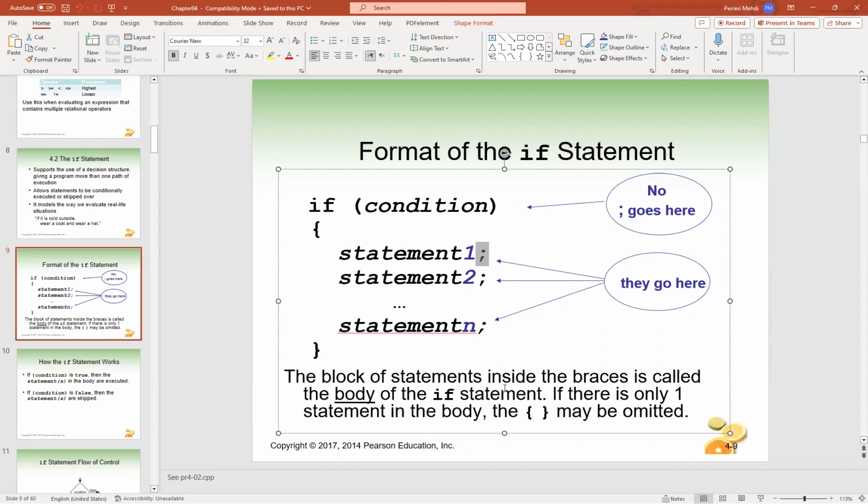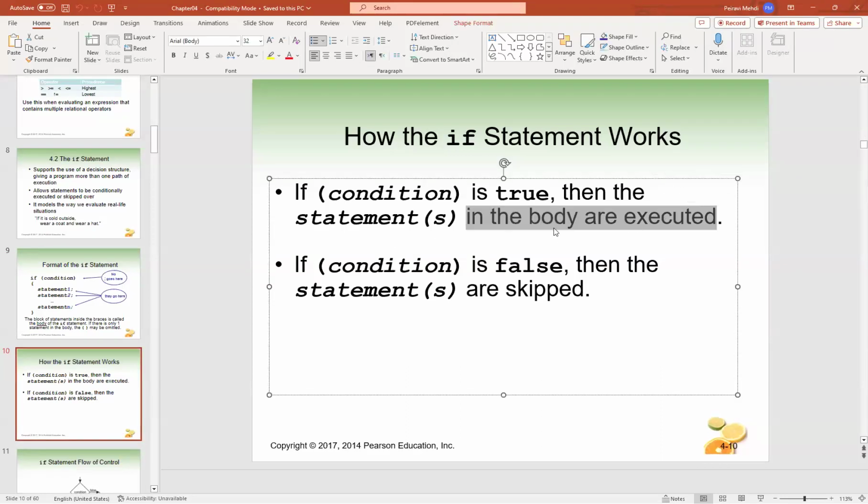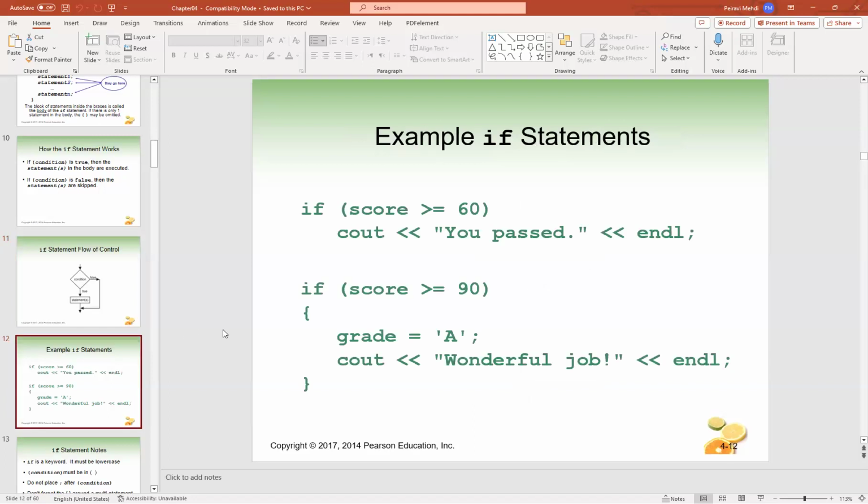So in C++, you can use this syntax to write if statements. If this condition is true, these statements run. If this condition becomes false, these statements don't run. We say if the condition is true, the statements in the body are executed. If the condition is false, the statements are skipped. This flow of control shows how the if condition works. If this condition is true, the statements run. Otherwise, they are skipped.